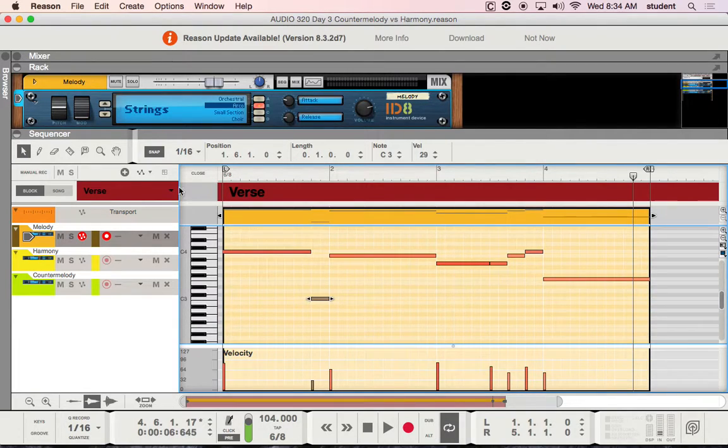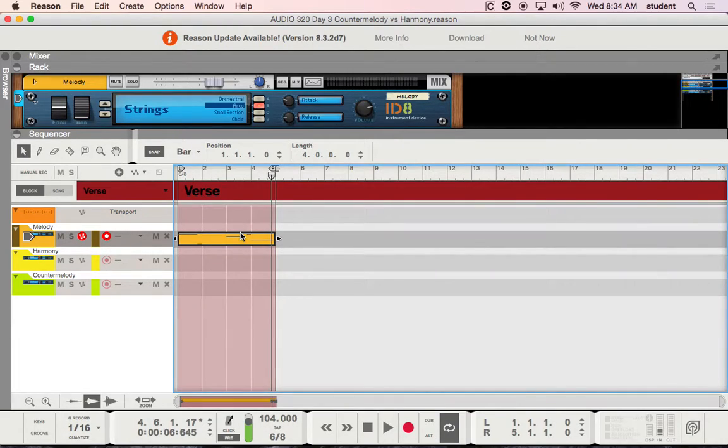All right, so it looks like everybody's in place there. I want to make sure I get that lined up before I build a counter or a harmony. So obviously, there's my established melody. What I'm going to do is go ahead and make block 2.